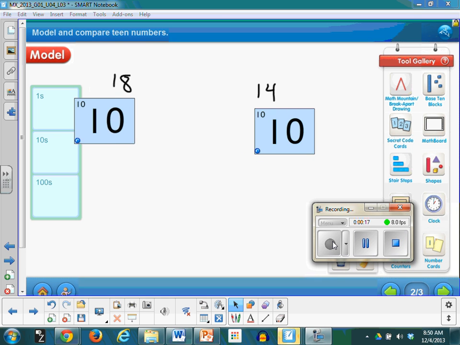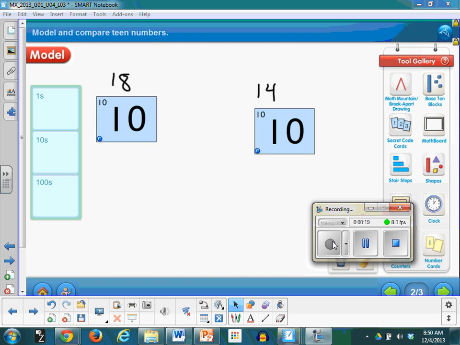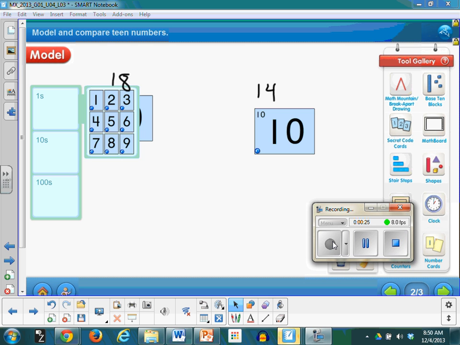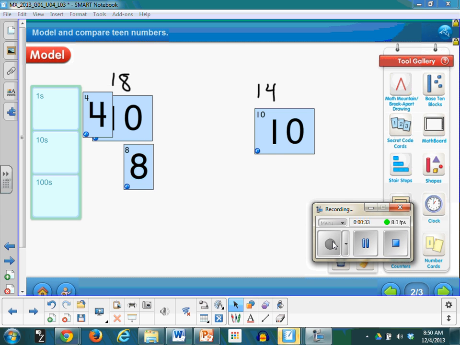Okay. Move that guy over. How many ones do I need for this number 18? Eight. So I need the 8 card. And how many ones do I need for the 14? Four. And who can come up here and put those numbers in the correct spot to show 14 and 18 using the secret code cards? Mikhail, come on up. Eden?